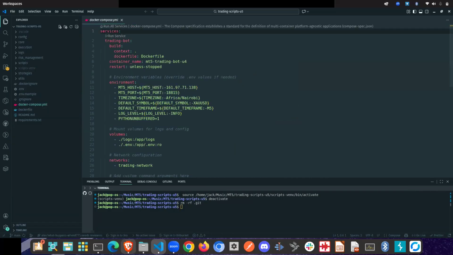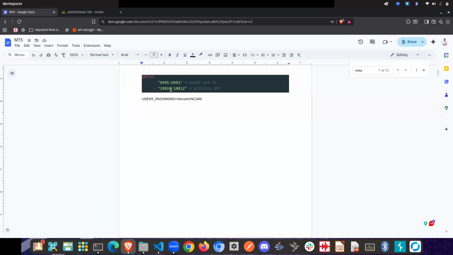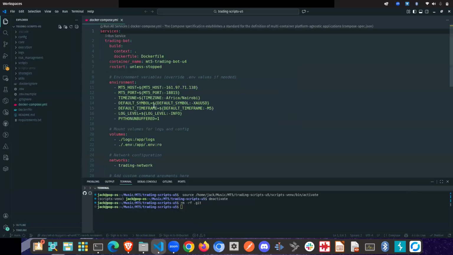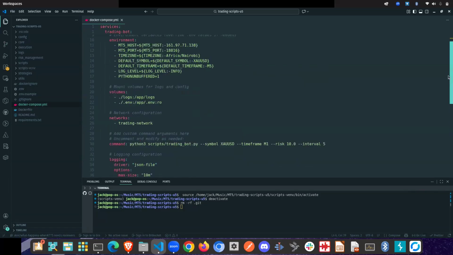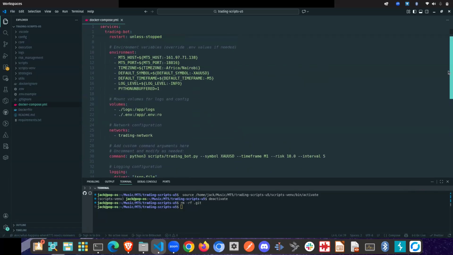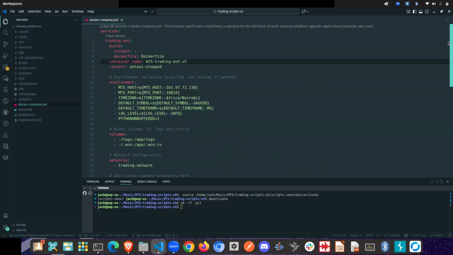This one was 18. Let's just confirm. Yeah, it was accessing on port 18816. So here we change to 18816. Okay. What else are we changing here? Let's change the name of the bot, the container name, to user 5 MT5 bot, user 5. What else can we change here? Yeah, so the risk in 1 minute, 10% risk, interval 5. Okay, let's just change the ENV.